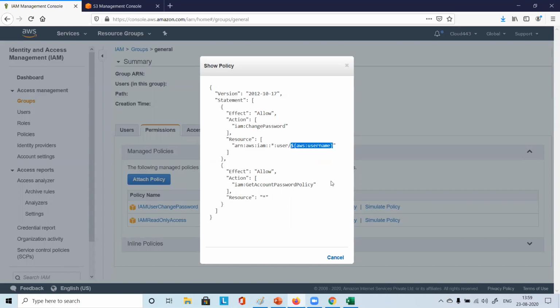Basically, whoever is in the group can do this action. Whoever is in the group, when they log in and try to do that particular activity, at that time their name will come here and they will be authorized.